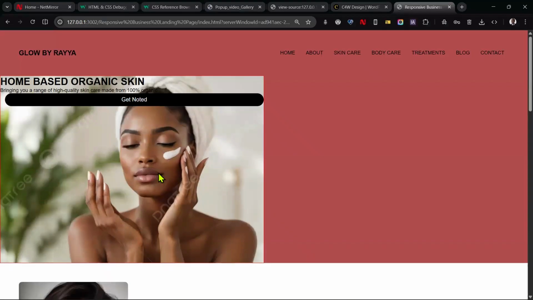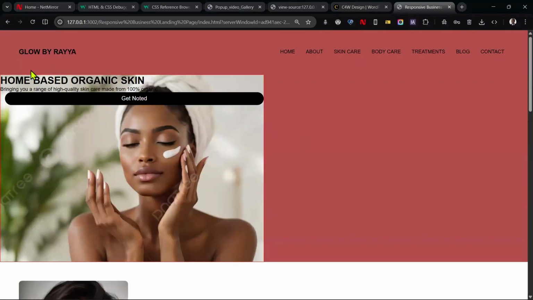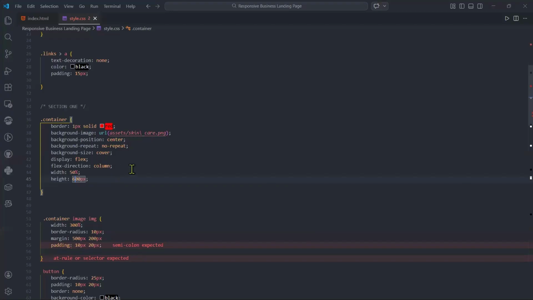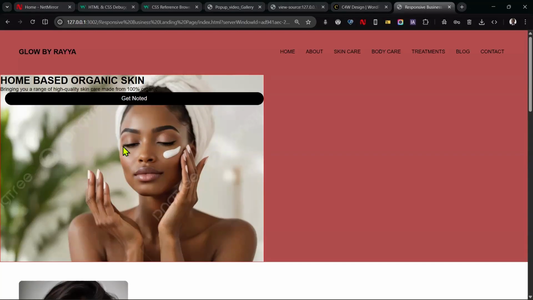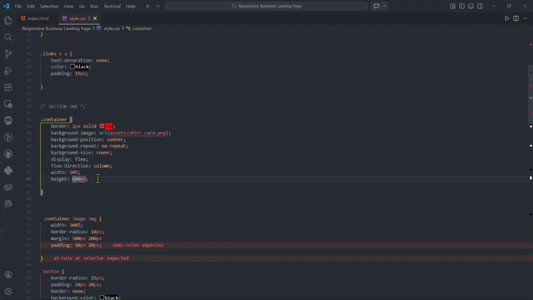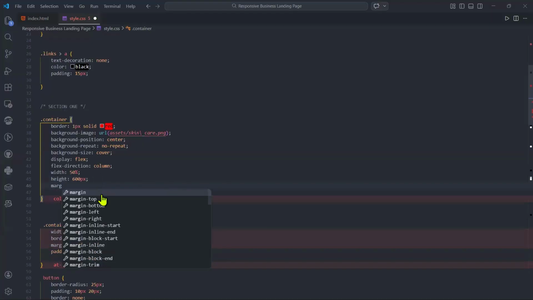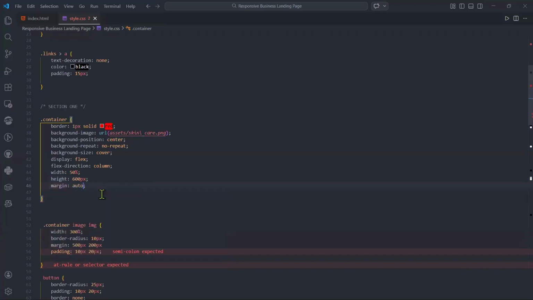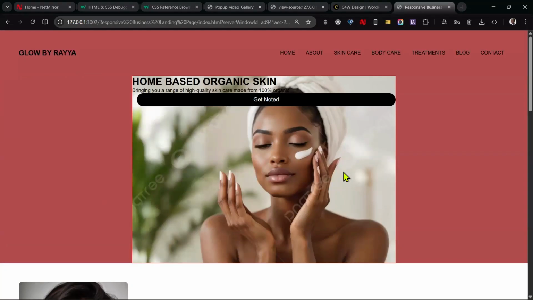So now you have this. And then what do you need? You just need to bring this container to the center. You understand? So normally, if you want to bring it to the center, because these are already there, you want to bring that container to the center. You can just add what? Margin to be auto, right? So you see that now that container is at the center.